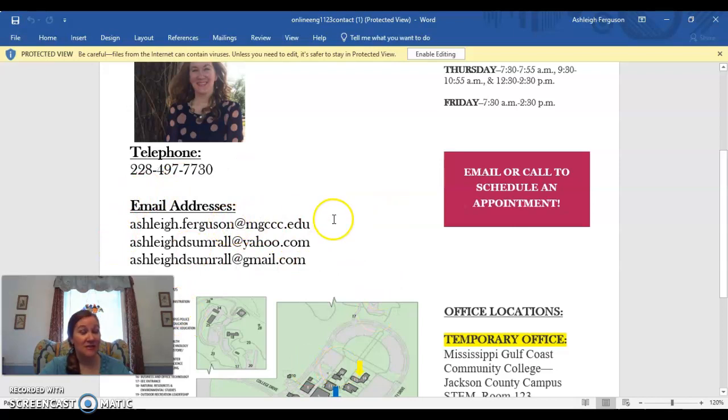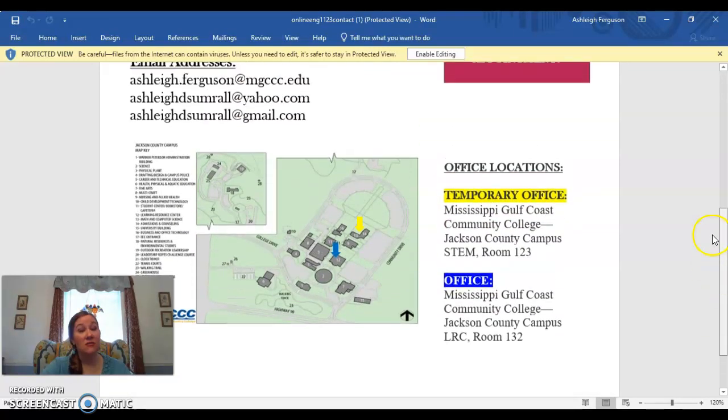Also, email addresses. I do encourage you to message me through Canvas, but if for some reason Canvas is down, you have 3 addresses here that you can email me regarding assignments. If Canvas is down and you need to submit an assignment, worst case scenario, you can send that assignment to the email addresses, okay? And again, just make sure this is your lifeline to me.